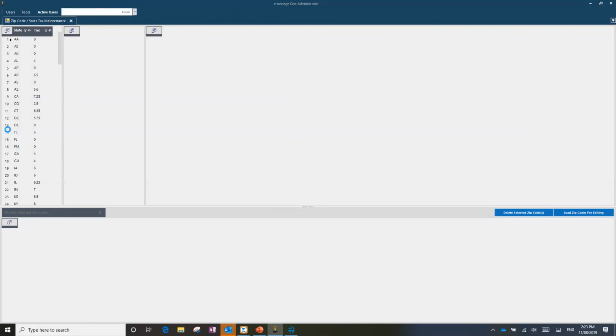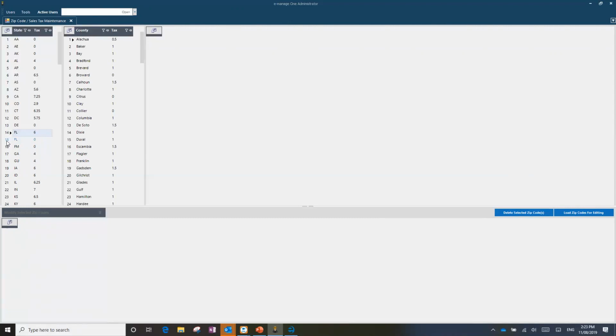What will happen sometimes when you import is you'll get duplicate states. One of them will have incorrect tax. The reason that's happening is because there are zip codes that used to exist. Probably those post offices had a merge and it no longer exists.